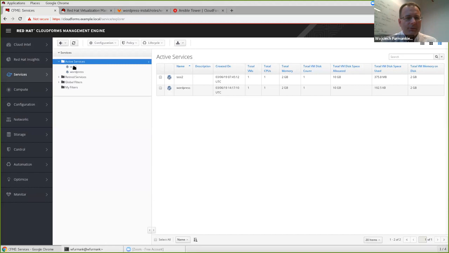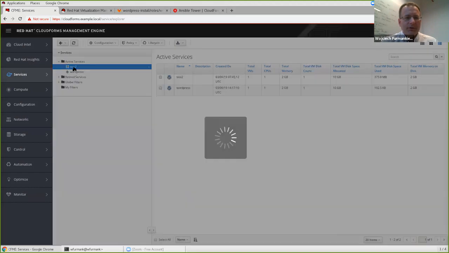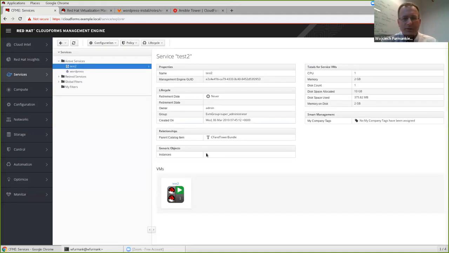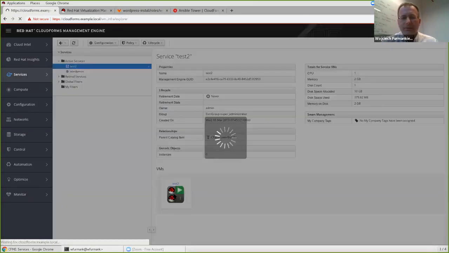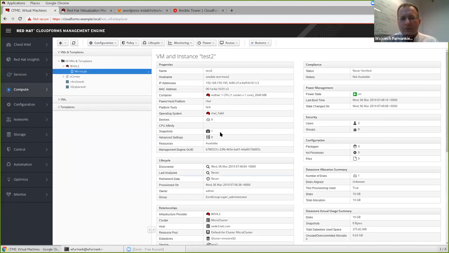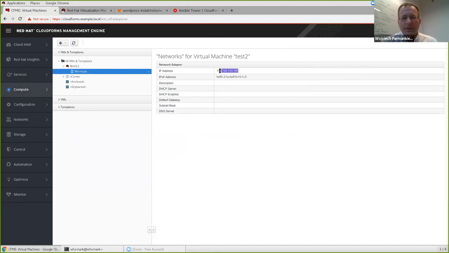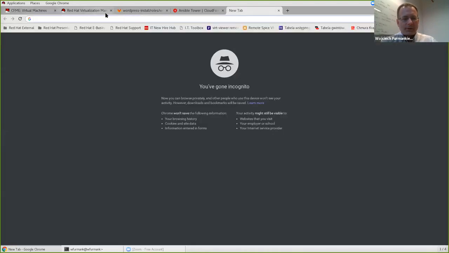Actually, probably this one will not be working, but let me use the other one that works. Actually, the same thing that was run this morning. We have a service and an associated virtual machine. This is called test 2 at the moment. When we click, we have all the parameters about this machine. This is a unified view for every virtual machine in your data center. It doesn't matter which virtualization platform you are using, right? So we have the IP address here, and we can easily check if this is something that works.